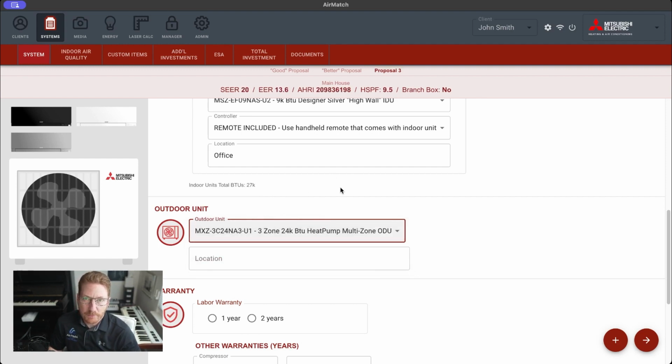So you don't have that worry of someone who doesn't understand the compatibility issues between different units. They won't accidentally pick a single zone outdoor unit, but have 3 indoor units and end up causing a big problem later down the road. So a lot of the issue with Ductless is just understanding how these systems match up. So we try to take care of as much of that guesswork as we can.